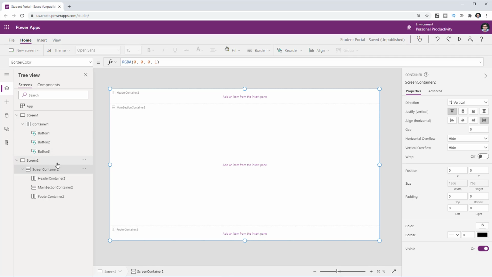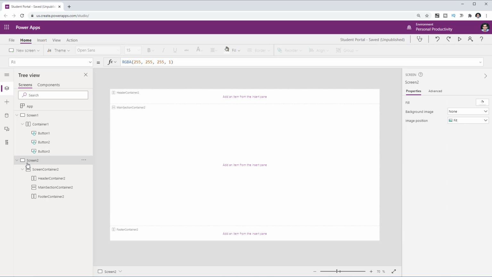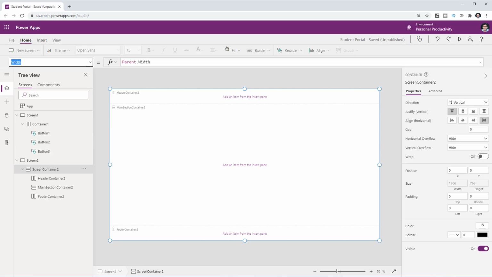Another very important thing to note is for this container that comes as part of the layout, if I look at the width property, you will note that the width is parent.width. Remember, for responsiveness, everything has to be related to the width and height of the screen. So parent.width is basically the screen.width, because the parent control for the screen container control that I have highlighted is the screen. And that's why the width is parent.width. And if you focus on the height, it's parent.height. So it's important to note that.